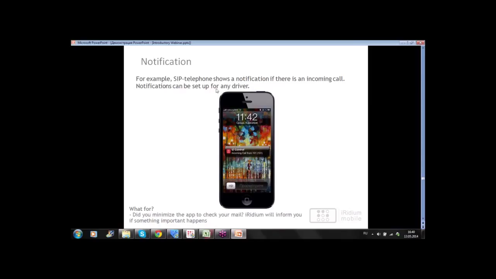Let's speak about notifications. As I explained, if someone calls you via door panel, iRidium shows a notification if there is an incoming call, and they can be set up for any driver. Important information: they are available for iOS devices only. So you can use them only on iOS-based devices, iPads or iPhones.